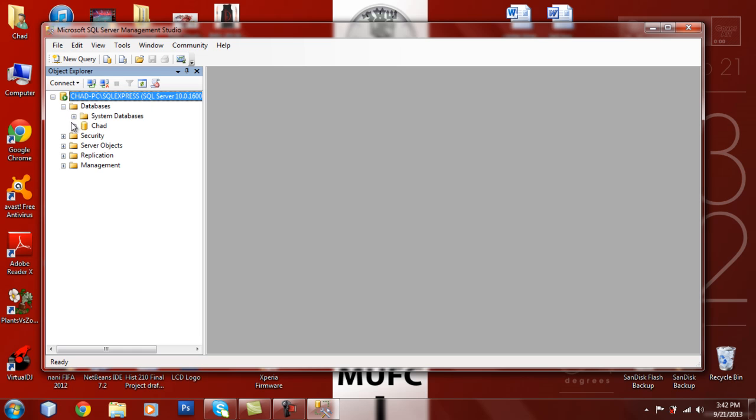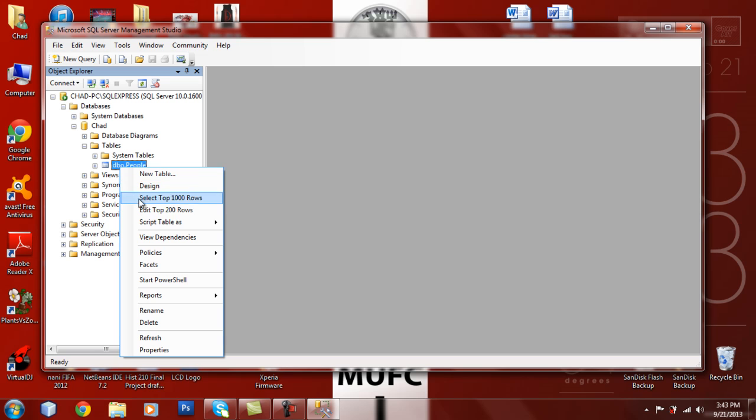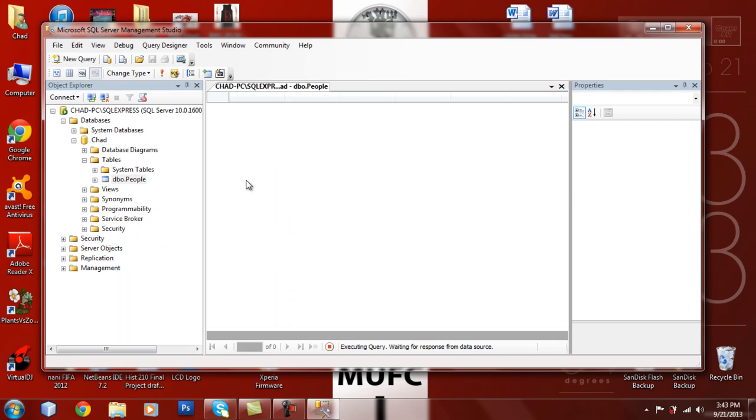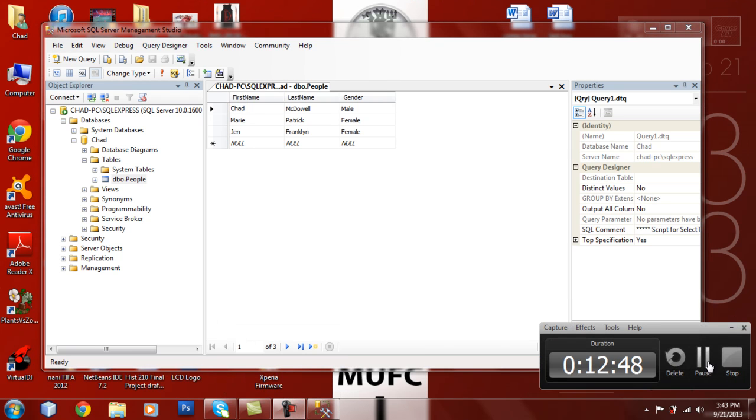Go into databases, go into the database I created, tables, and the people table. You're gonna right click on that and we're gonna edit. And from there we go. That is all the information that I typed in, and that's how you connect SQL Server to Access.